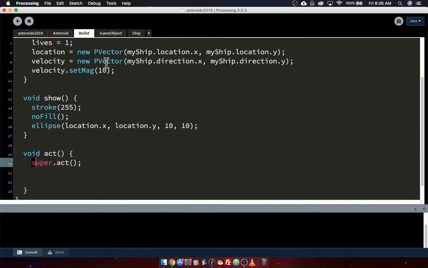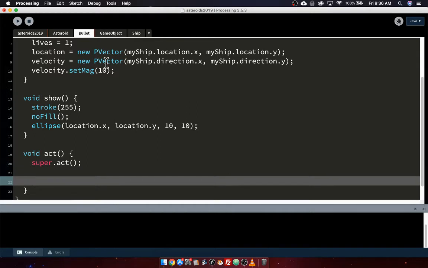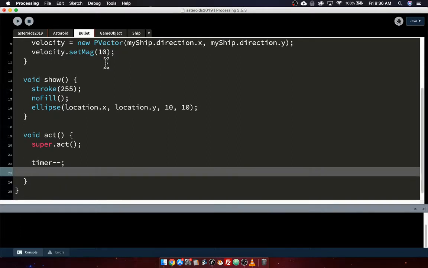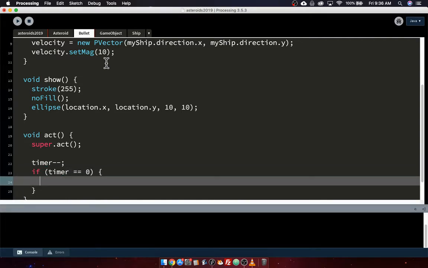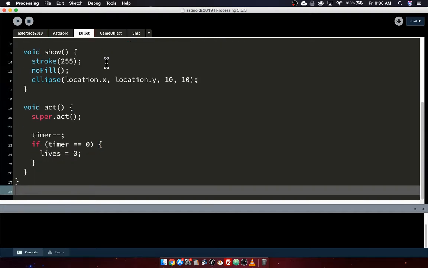And what I'll do is in my act function, I'm going to add on to it. So in addition to doing whatever's in my superclass, moving and wrapping around the screen and such, I will also do timer minus minus. Timer minus minus means subtract 1 from timer, and that'll happen every frame. And then I will check to see if timer is less than or equal to 0. I guess it's going to get to 0, no need for the less than. If it equals 0, then I'll set lives to 0, which should indicate that it is dead.